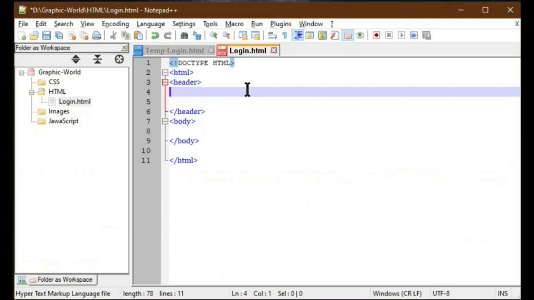Okay, now we will continue our coding. First, I am adding one title for my web page. Title.